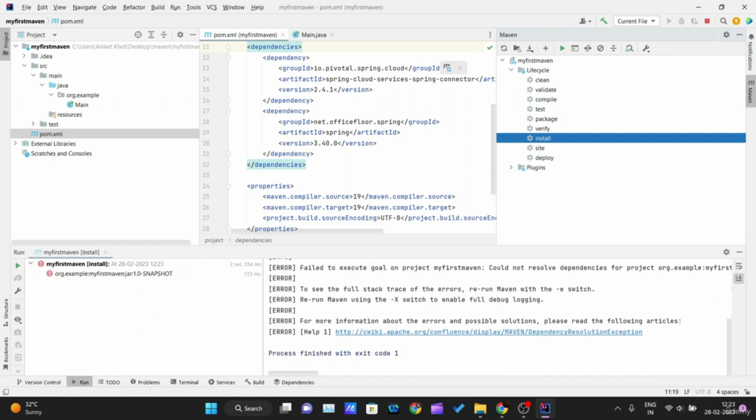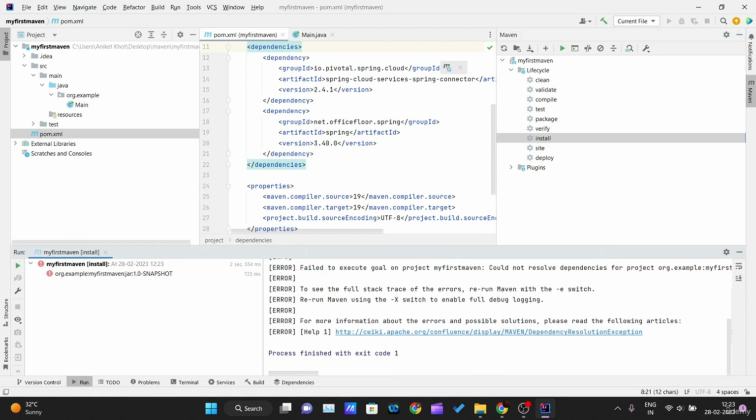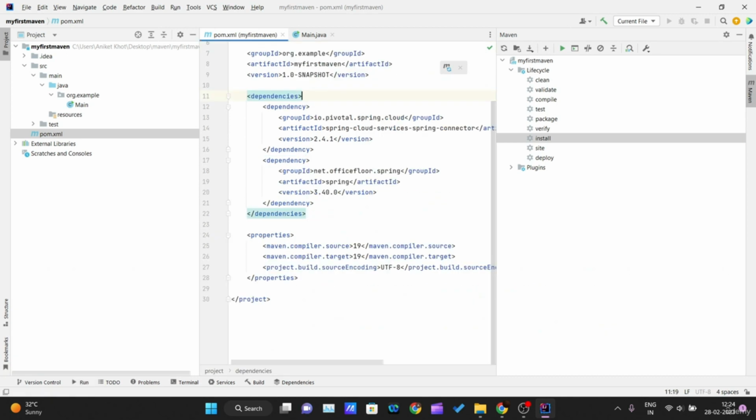Now you can see there is no folder, right? Here you can see process finished with exit code 1. Our build failure. Oh, why so? I'm getting errors. Oh, okay. Wait a minute, guys.